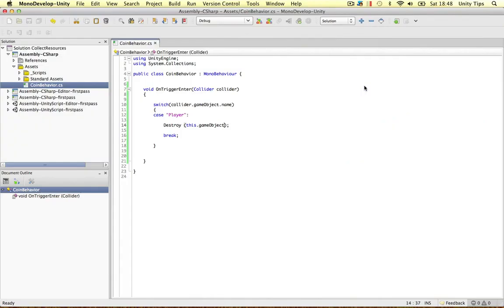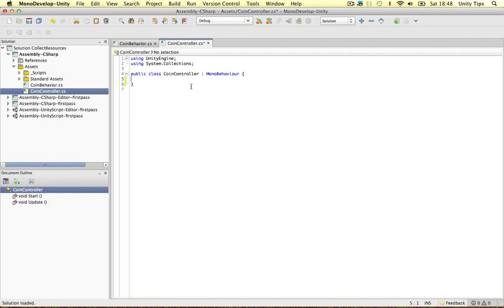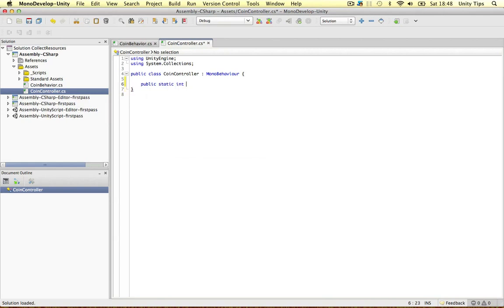Alright, so let's open our coin controller. We don't need any of this stuff at the moment, and we want to store how many coins we've collected in a variable, so I'm just going to put a public static integer and call it coin count, with a default value of 0. Alright guys, so it's static because there's only one instance of this variable, and every script can refer to this variable in the coin controller. So it's a global variable.